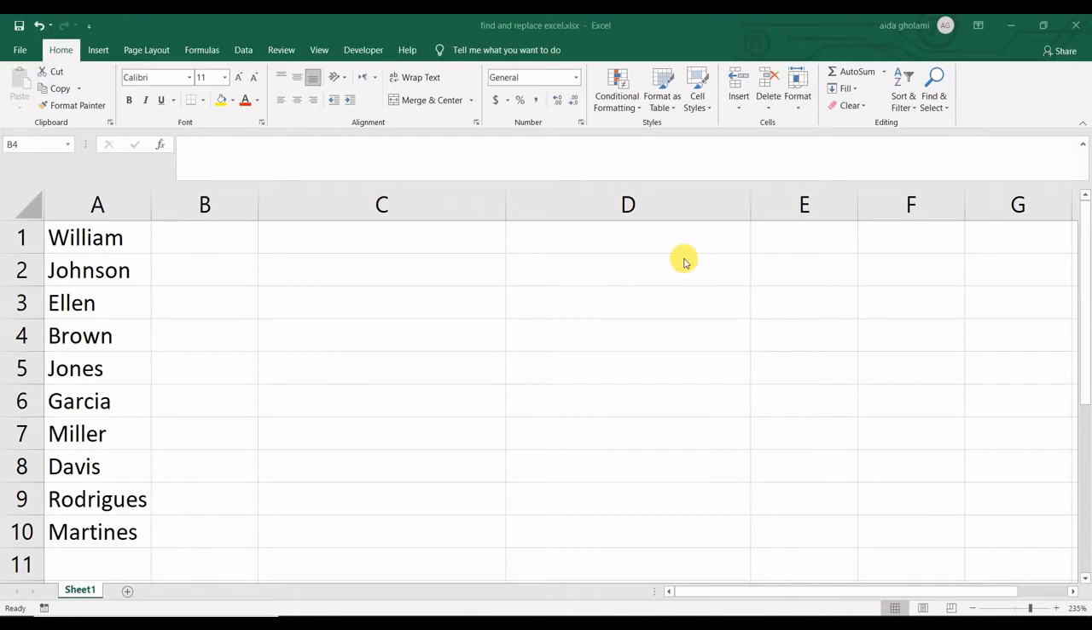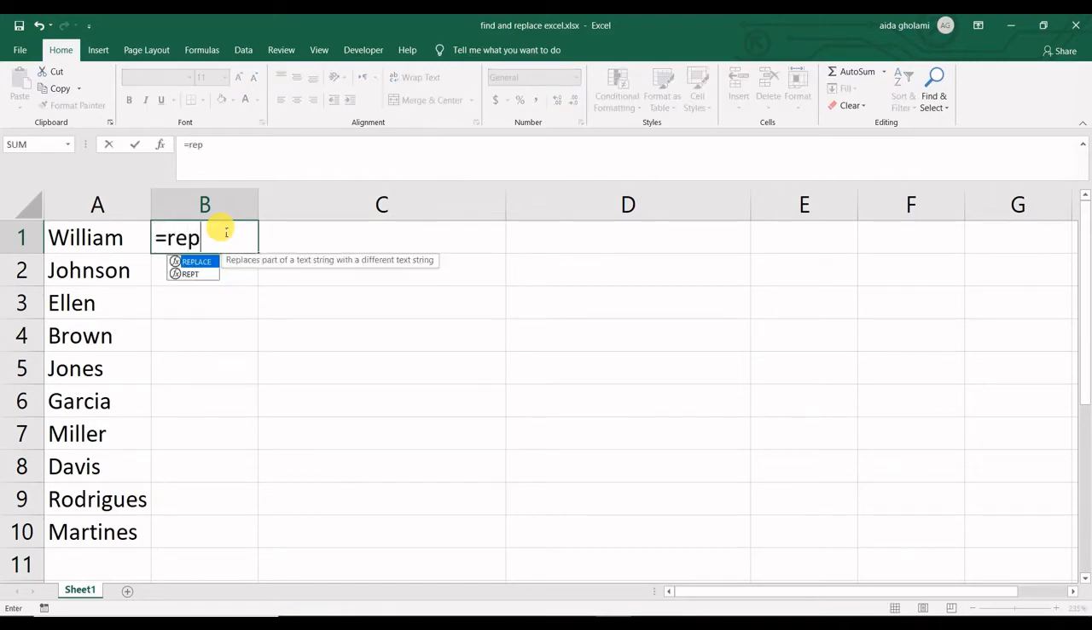In today's video I'm going to teach you how to use the find and replace function, which you can find in the Home tab, and how to use the replace and substitute functions, which you can find in here.